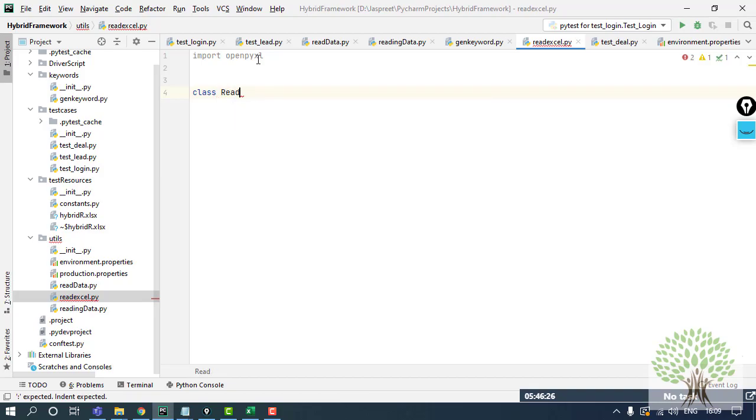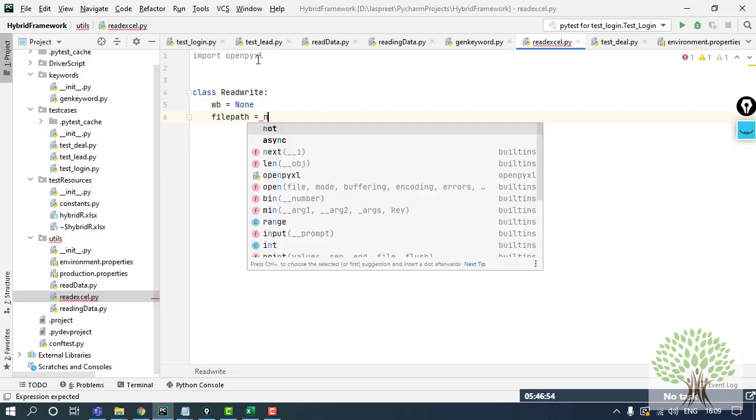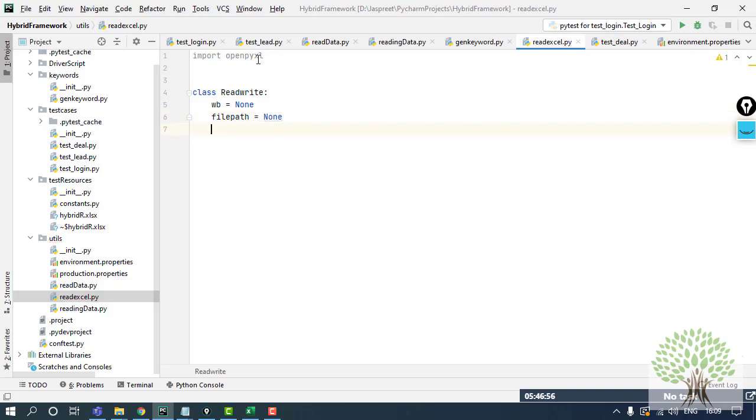So I'll name it as read, right, and to the constructor we'll pass the path. So some initial things I'm doing for the time. This is my workbook, that variable I'll be using, and I need to provide the path of the Excel file that I have given. For the time I'm keeping it none. We'll populate this variable. We'll use this variable. I'll have my constructor over here so that the initial things can be started off.